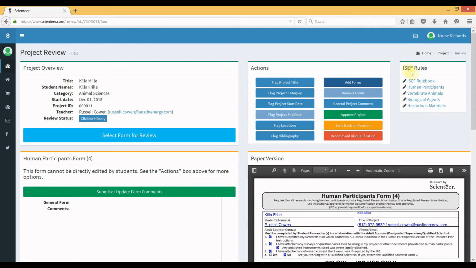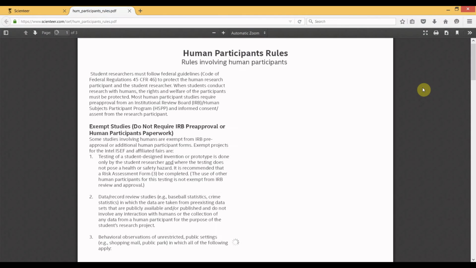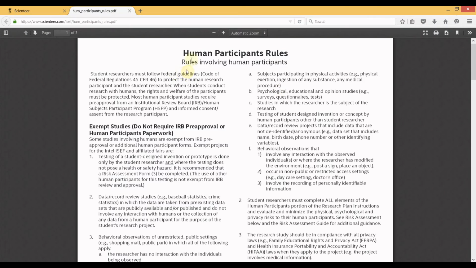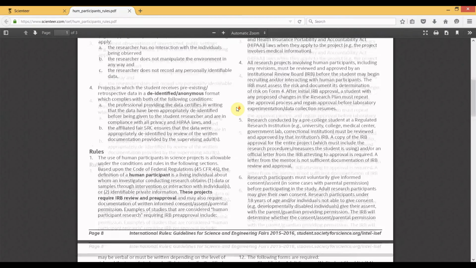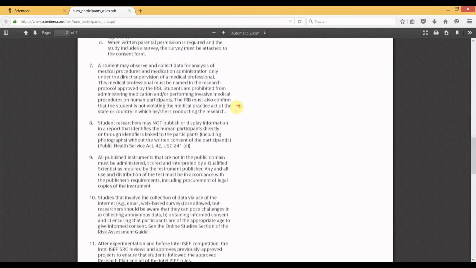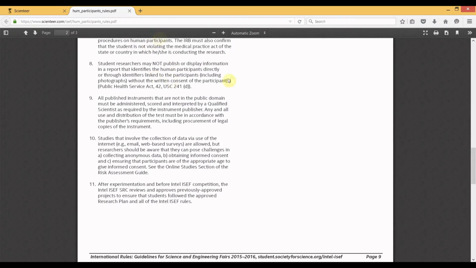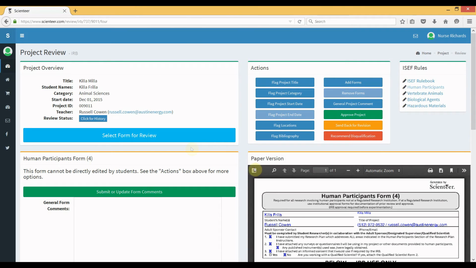Over here, notice I have a link to the ISEF rules. If you need to touch up your knowledge of the rules, let's say for human participant studies, I can click over in the right hand corner, human participant studies, and that brings up the section of the rule book that pertains to human participant studies. So I can read through that to refresh my memory on the ISEF rules. Once I'm done, I simply close that window and I'm back to my review screen.